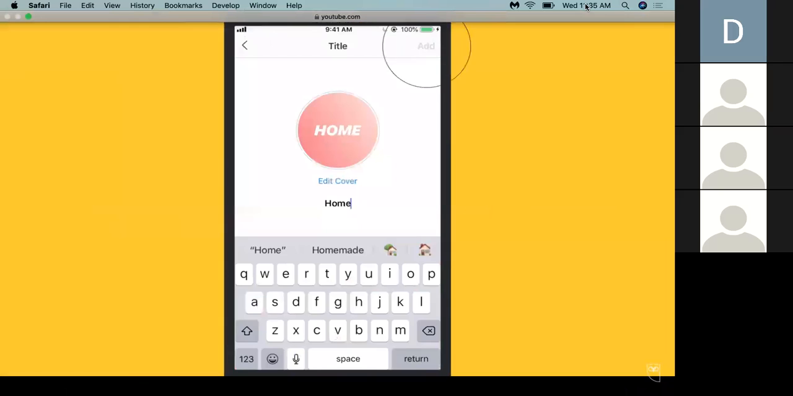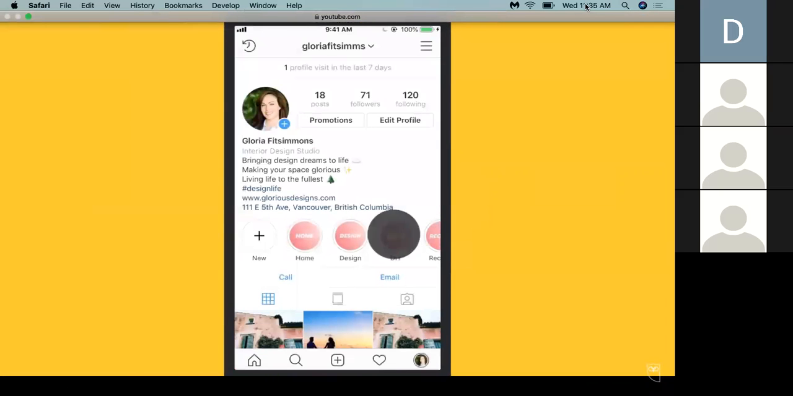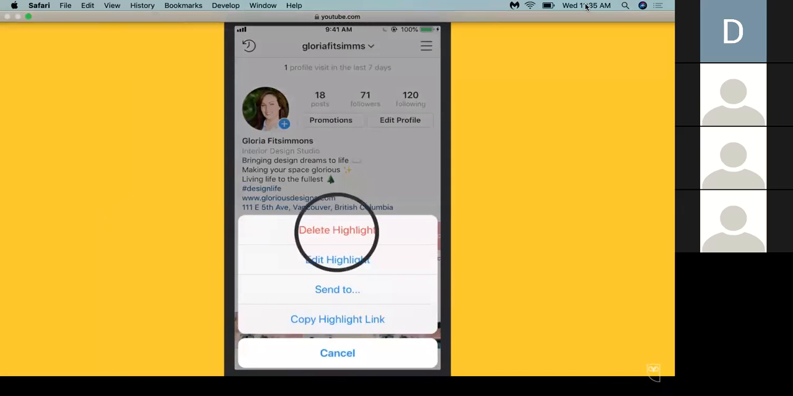Keep in mind, only a few highlights are visible before a viewer has to scroll for more. So, limit the number of highlights you create and regularly delete any that are no longer relevant.